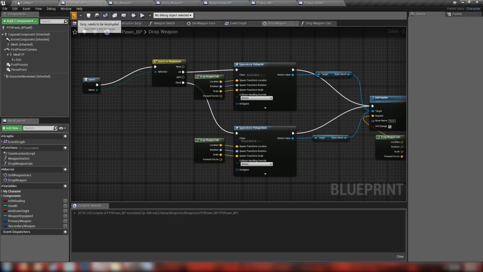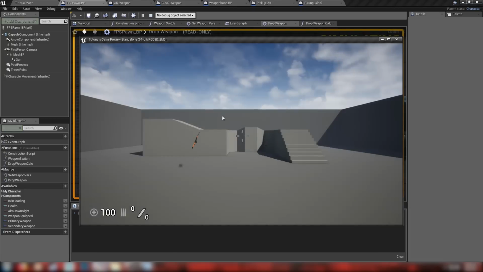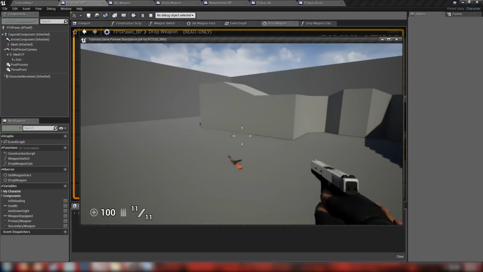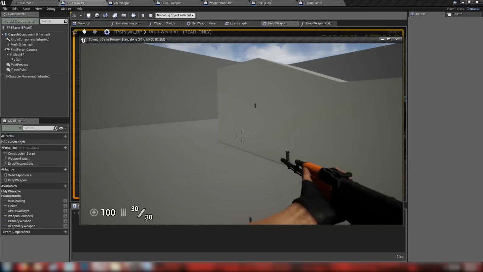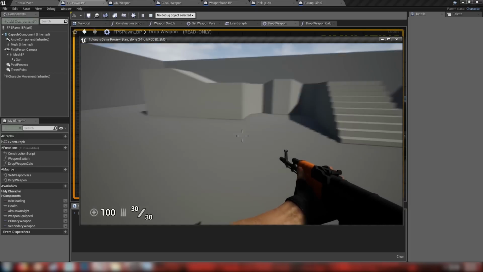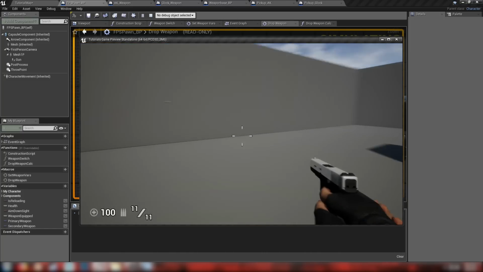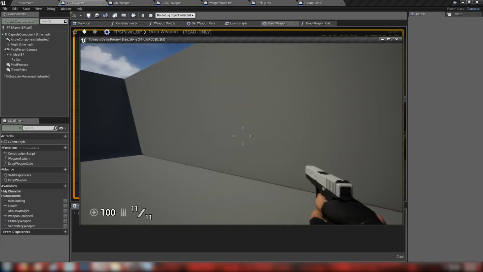In fact, if we compile, we'll just save everything. With that saved, and then hit play, it all should work exactly as we've come to know it. So now I'm auto-equipping the Glock when I run over it, and I'll auto-equip the AK as well. I mean, this will only apply if there's nothing already in that weapon slot as per our blueprint. And then we can throw them around, and it's going to be rock solid for us.